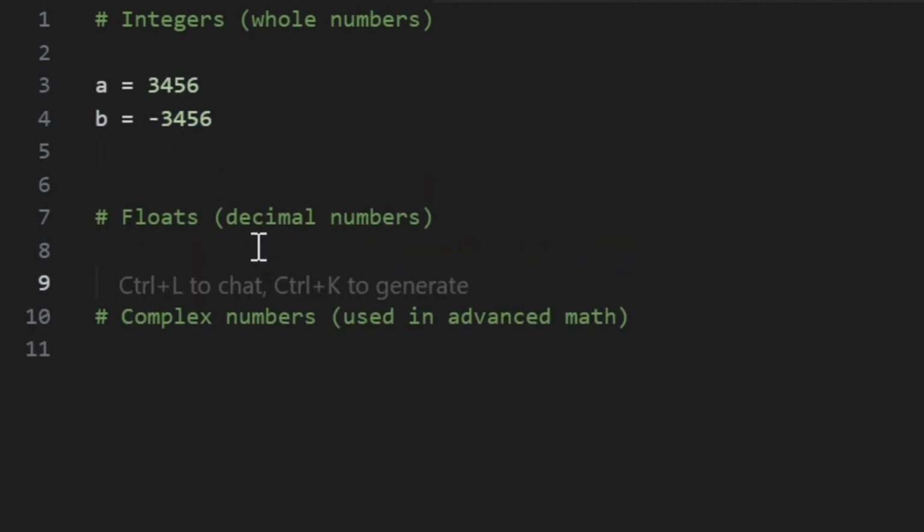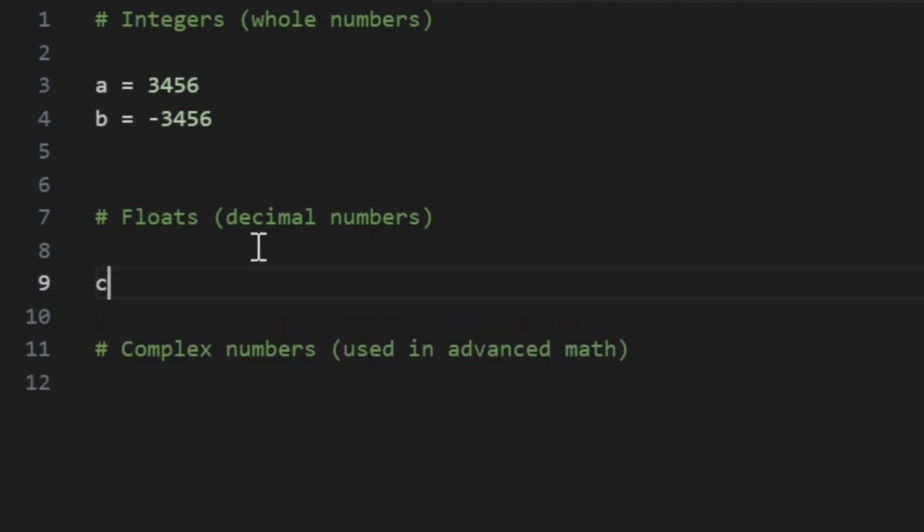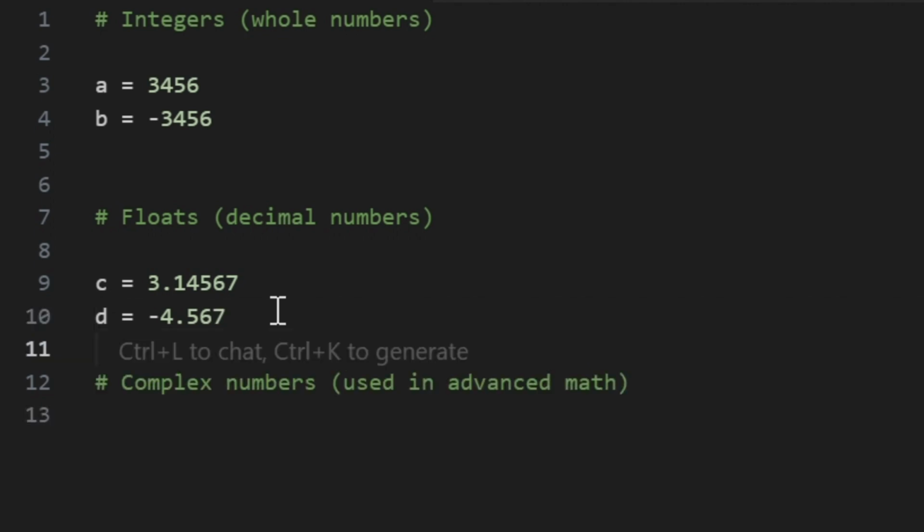Next, we are going to see float in Python. Here c equals 3.14567. Here you can see it contains a dot in between the sequence, so it is considered a decimal number in Python. Next, I'm going to use another variable, d equals minus 4.567, and you can see it is also a decimal number in Python.